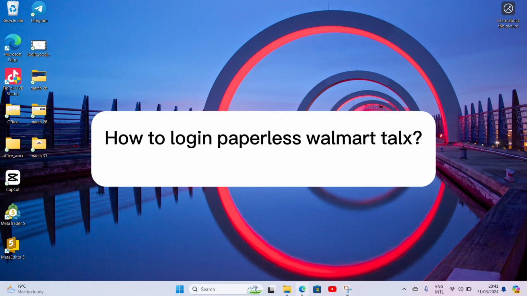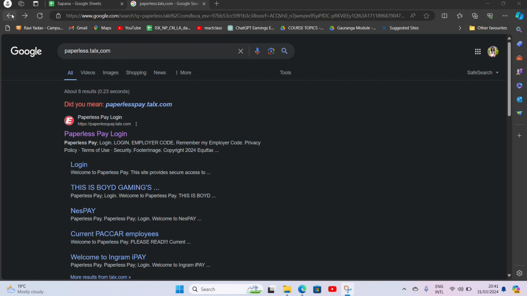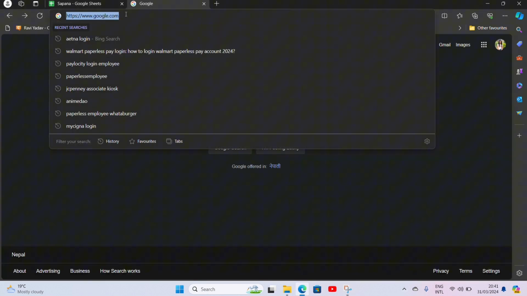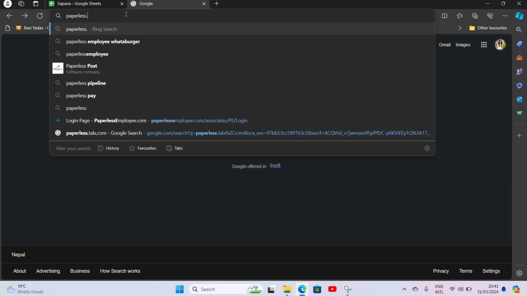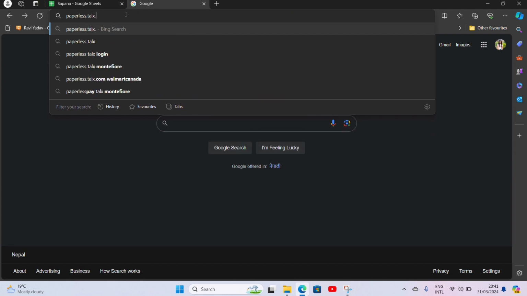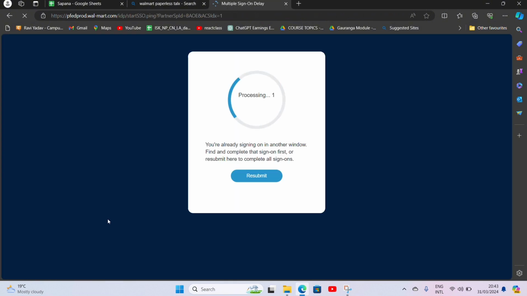How to log in to Paperless Walmart Talx. For that, let's open a browser. Here, enter paperless.talx.com. Here, you can see many links. Click on the second link and it will navigate you to this interface.